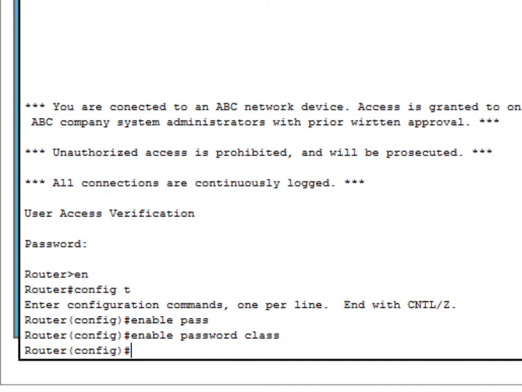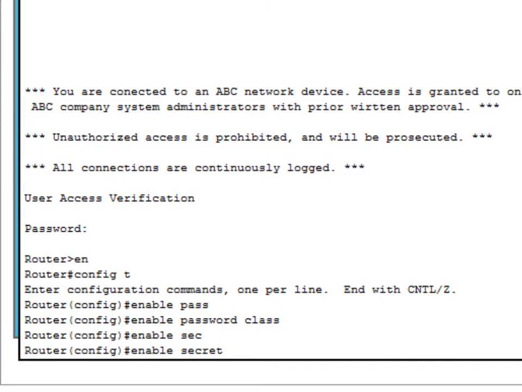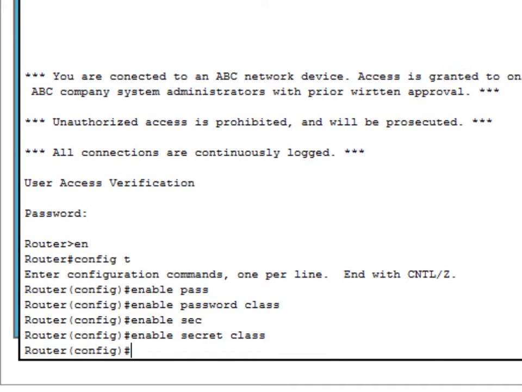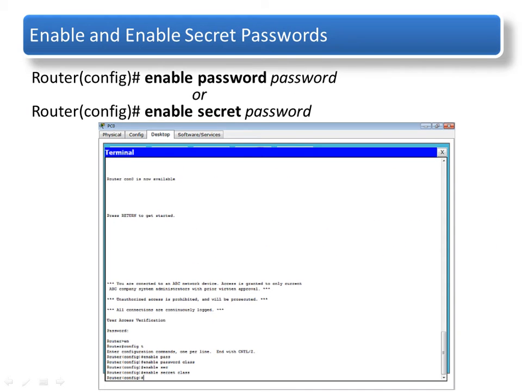If you want to encrypt the password, then the best choice is to type in enable space secret and then the password you would like to have the user enter. In this case, I'm just going to type in class again and hit enter. Once again, the enable secret automatically encrypts the password to give you better security than just simply the enable password.